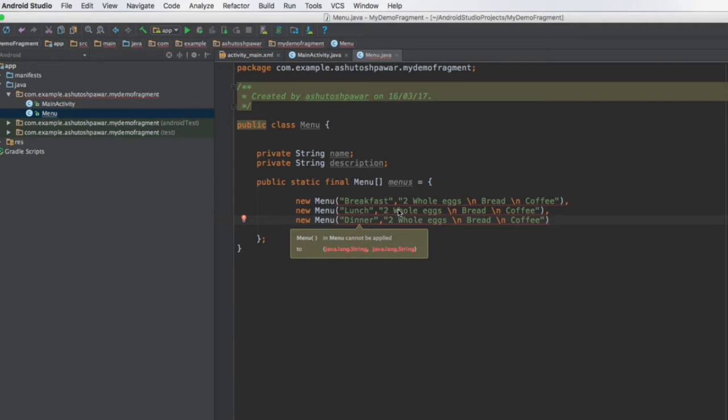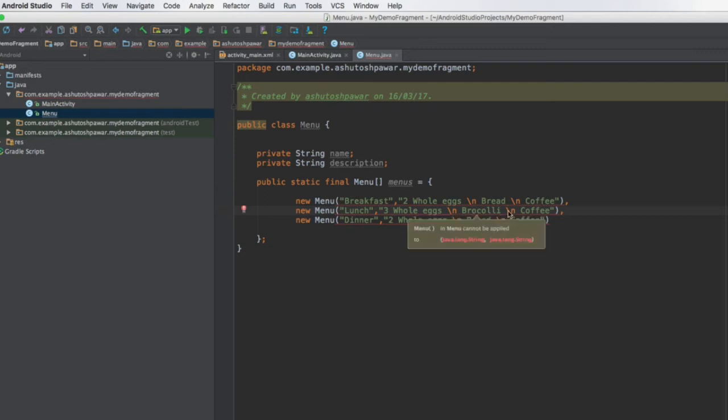Let's say for lunch we are going to have 3 whole eggs and a broccoli. We are not going to have coffee over here, so make sure to remove that. And let's say in dinner we are going to have brown rice, so let me just delete that. Let's say this is going to be potato, and again we are going to have broccoli. Once these items are added to the array, the next thing we need to do is create a constructor.